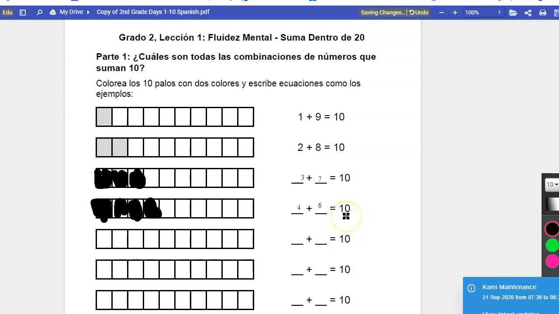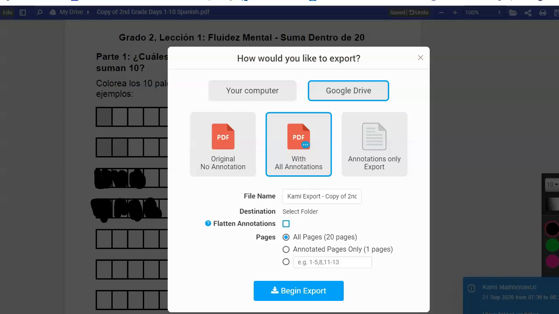Once you're ready to turn in your assignment and you completed your assignment, you're going to go to the right hand side where you see the little arrow pointing down that says download. You're going to press that. It'll give you two options to download. You can download to your computer or to your drive, but you need to save it to your drive so that your assignments are saved.